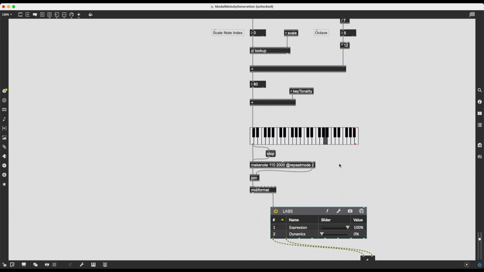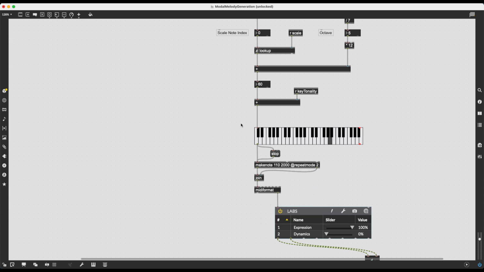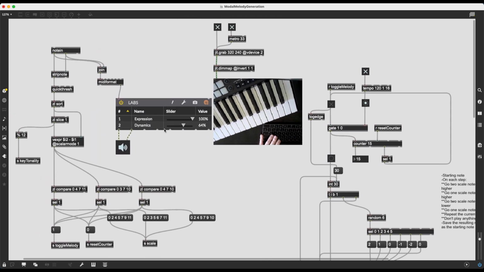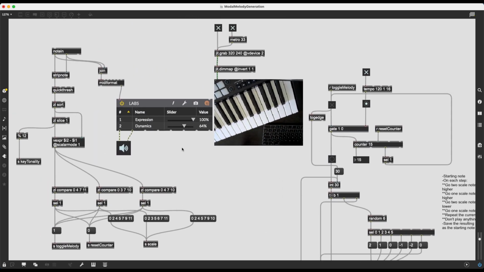So 2000 milliseconds, 2 seconds. And now if I trigger a note, it is going to go on for 2 seconds. But if I trigger another note, it's always going to first send the stop message, which stops the currently playing note, and then play the next note, which will essentially make it so that the final note in our melodic sequence will be 2 seconds long.